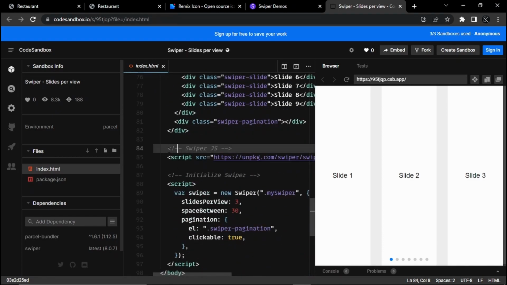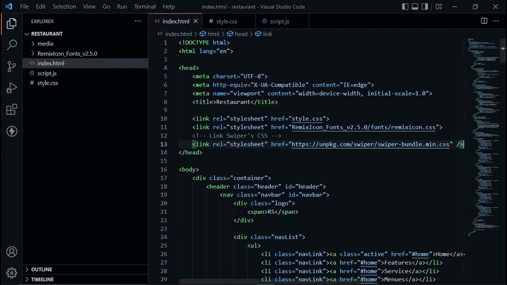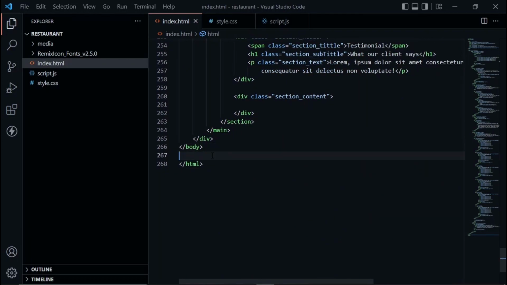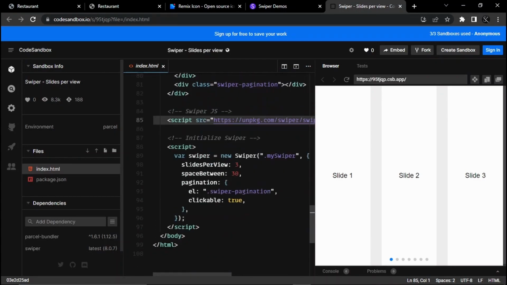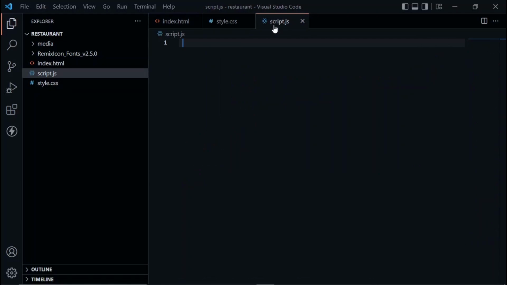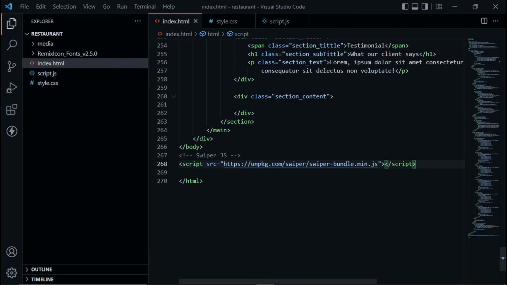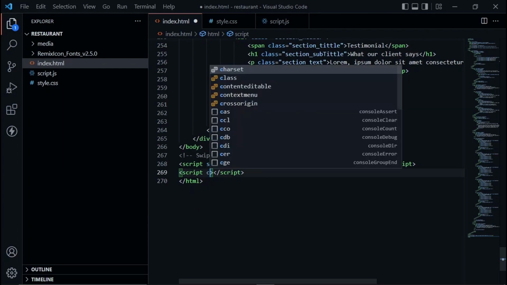and after that we will use this swiper.js CDN link at the bottom of our HTML. And now we will copy this JavaScript code, and we will paste it in our JavaScript file. And then we will connect this JavaScript file in our HTML file. So here we will use the script tag, and we will write the source of this file.